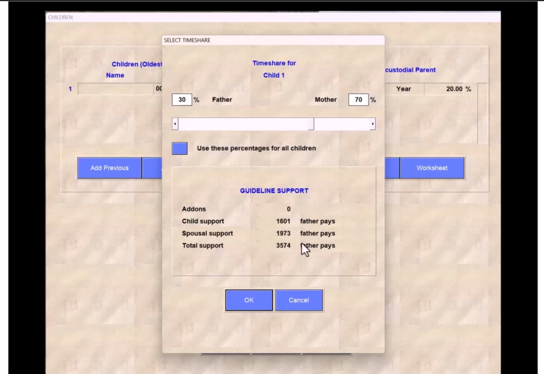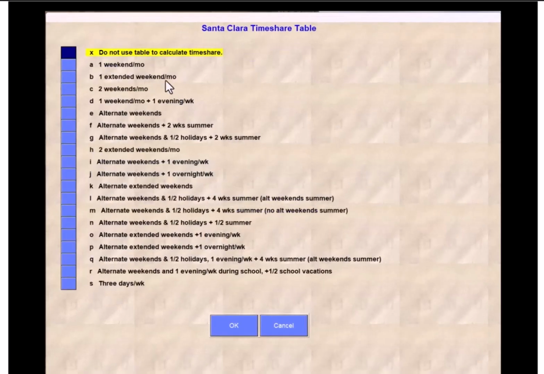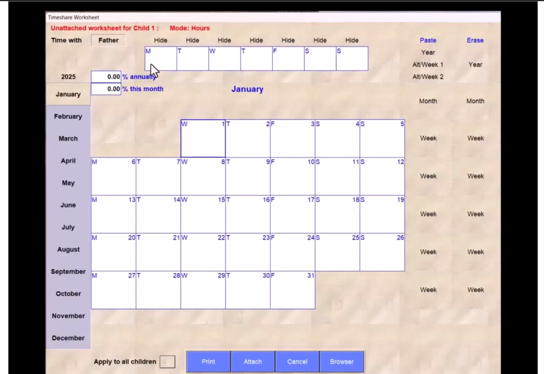You can also choose to use various common arrangements from a table of various sharing arrangements, and you can use a timeshare worksheet to give you the precise timeshare percentages based on customized arrangements.